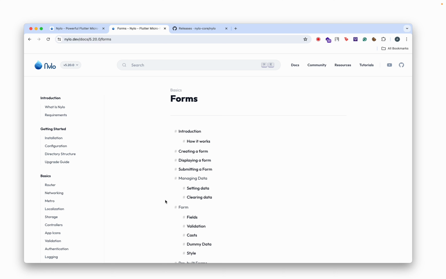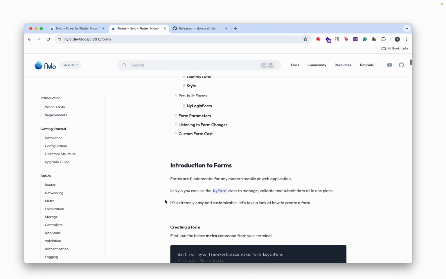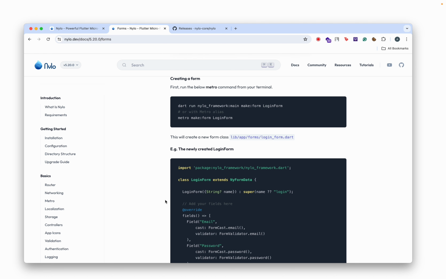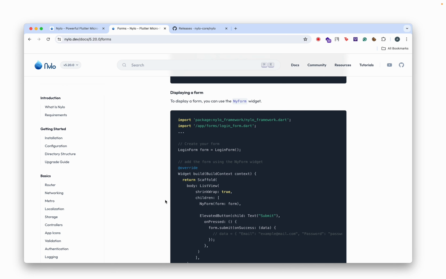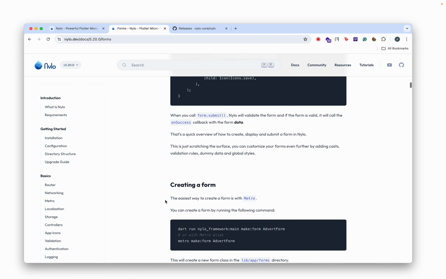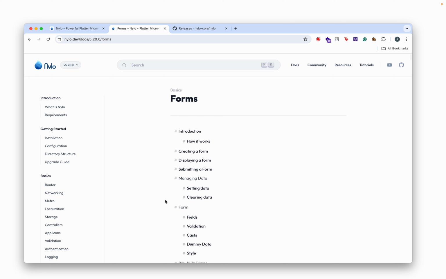Let's imagine we have a login form. We just need an email and password. We could create a whole form for that so that the user can submit data and then we can do something with that data. There's also validation. You can cast the data as well to a certain type. And in this video, I'm just going to give you a whole overview of how it works.